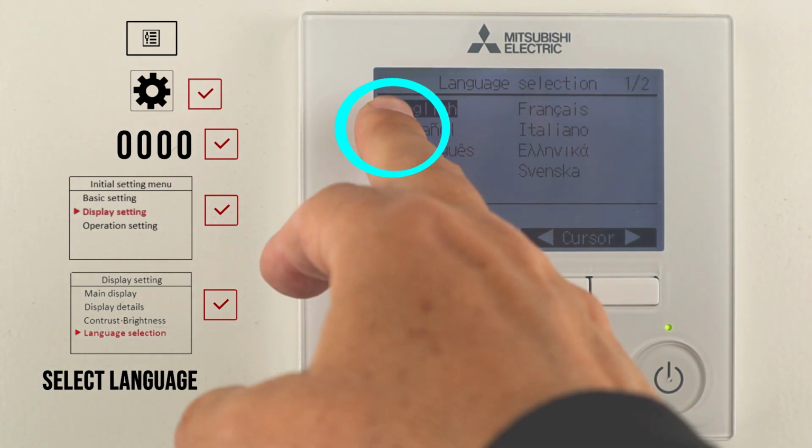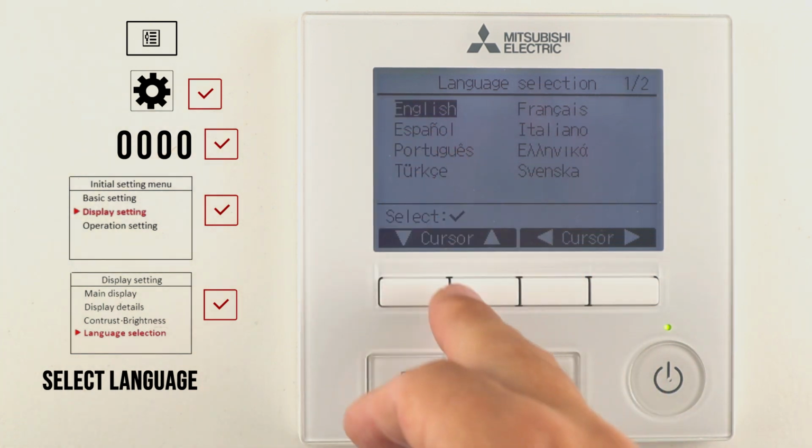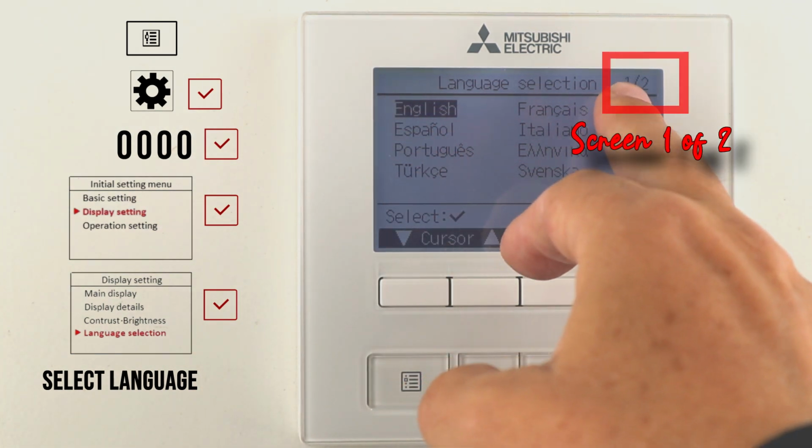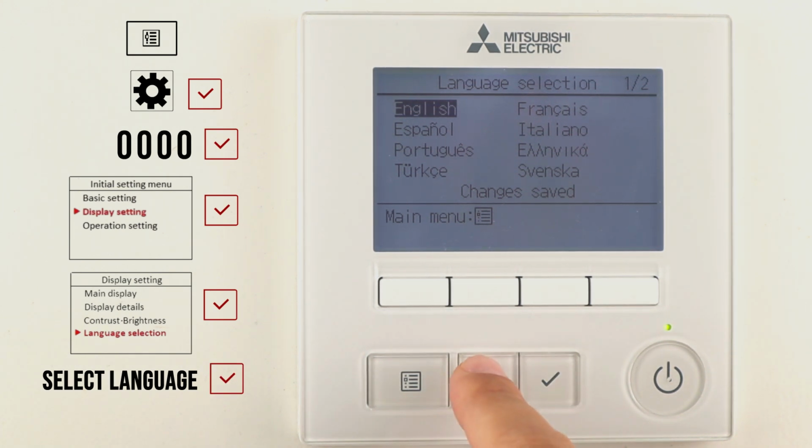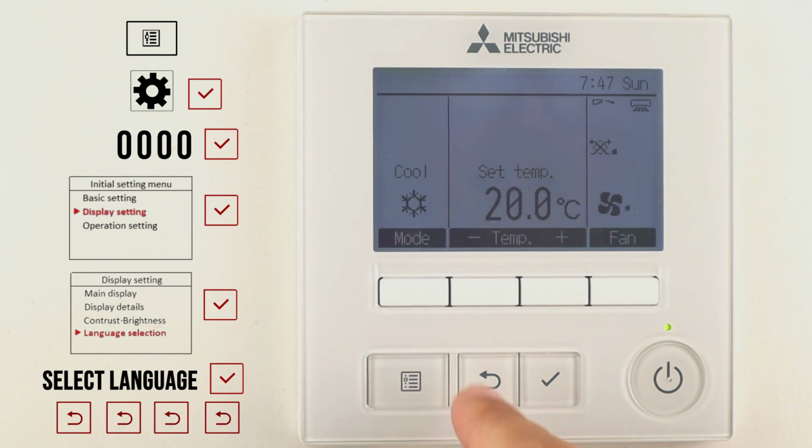Please note that English is in the upper left corner of screen 1 of 2. When you finish, press Select to save and go back to the main display.